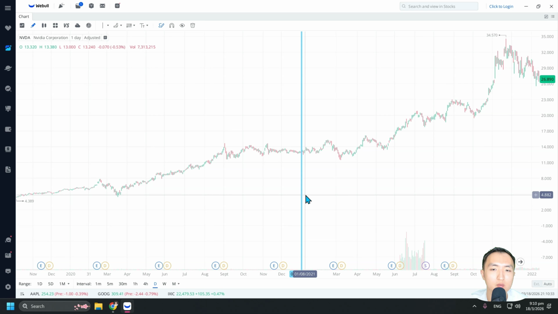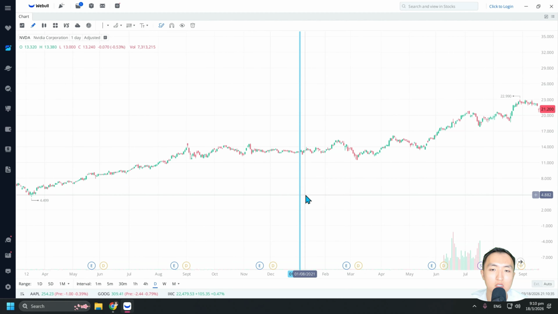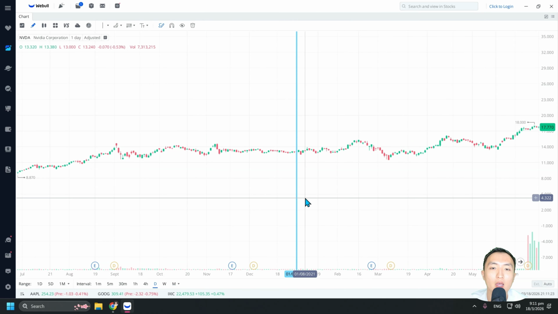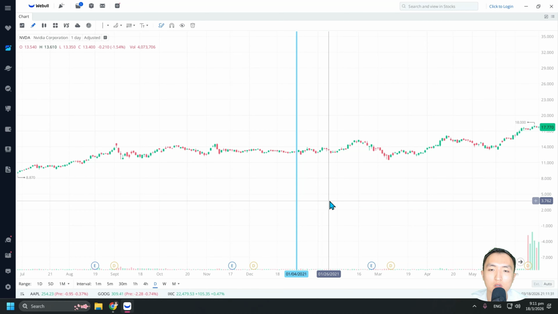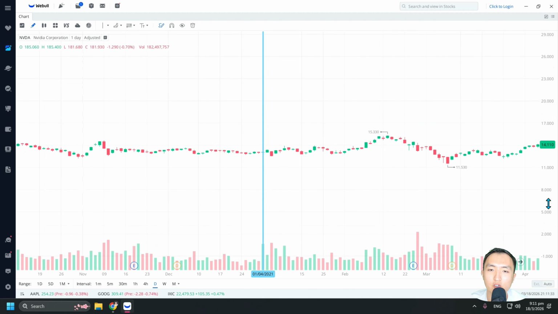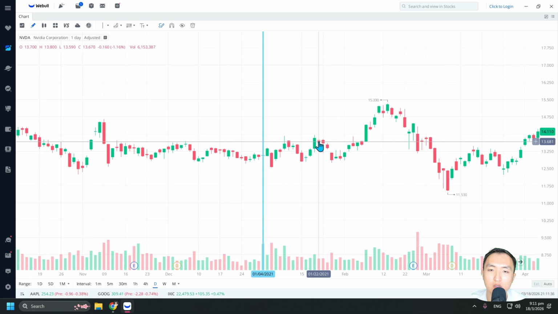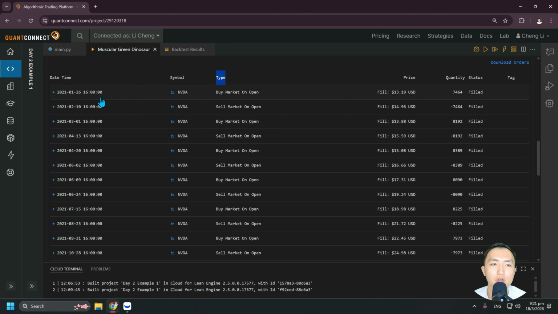I'm going to zoom in a little bit so that we can see the candlesticks more clearly. And I'm going to move my cursor to the right to find the 3 consecutive red candlesticks. And here they are. The first red candlestick is this one. The second is this one. And the third one is this. The third one happened on the 26th of January, which coincides with our first entry order. So this order was correct.